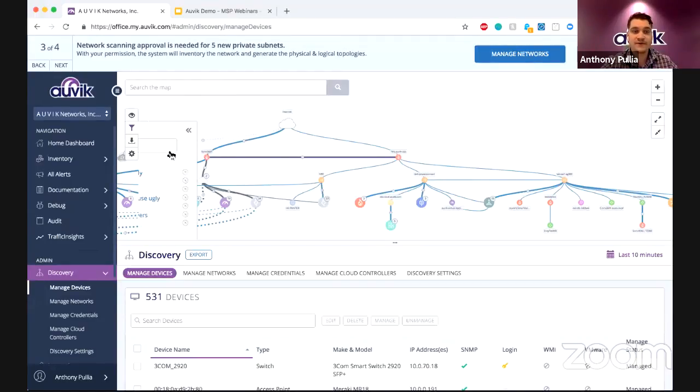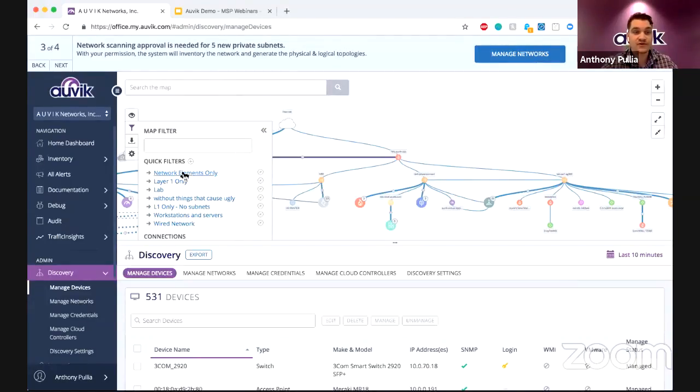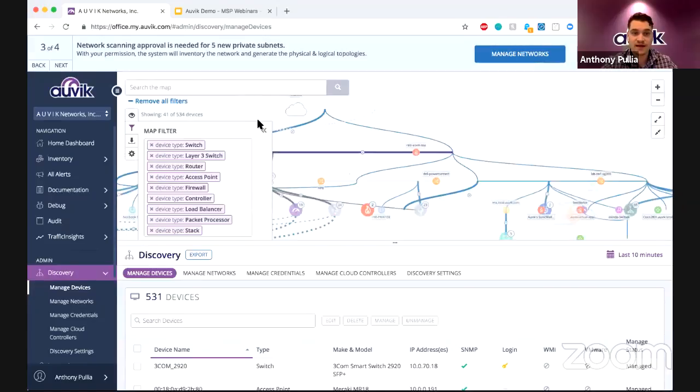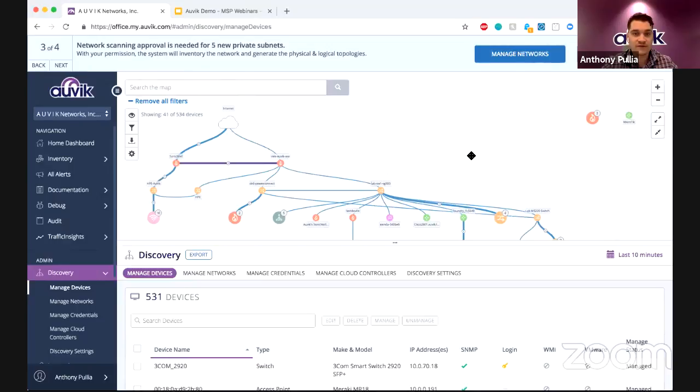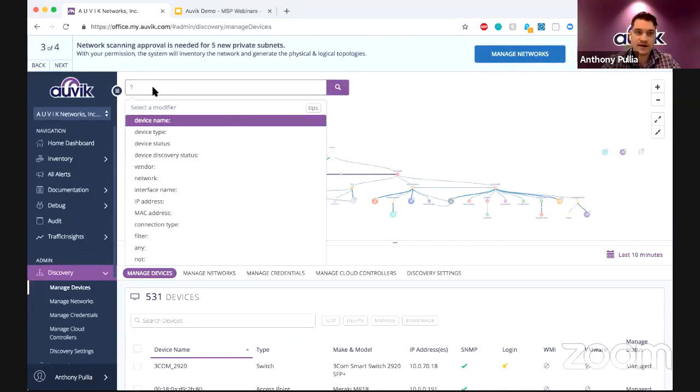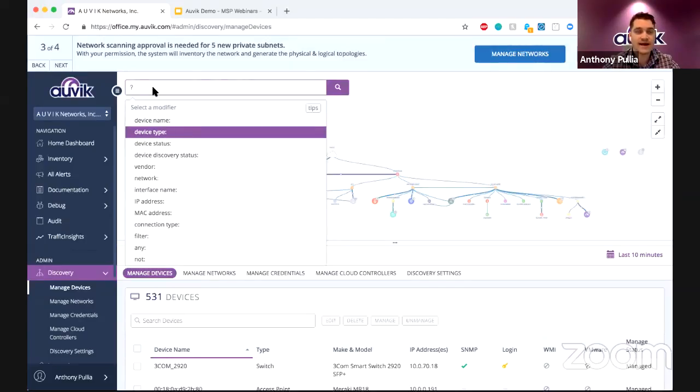So if I wanted to filter the map, we can have quick filters pre-programmed in to see something like network elements only here. So that way I can focus on just my core infrastructure here and not worry about the endpoints that may be associated. Or I can even set custom filters, like if I wanted to search by a device name or device type in particular, like Cisco or HP, SonicWall, to name a few. By all means, we can look up those as well.